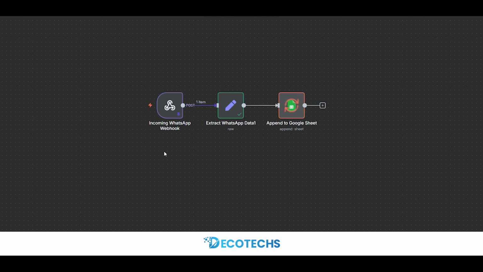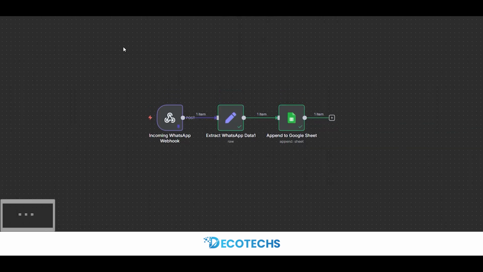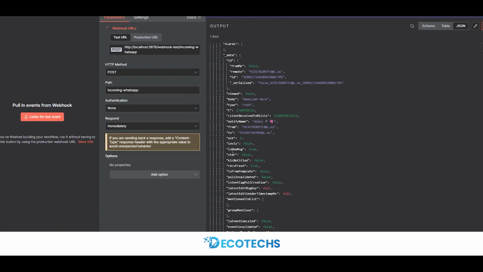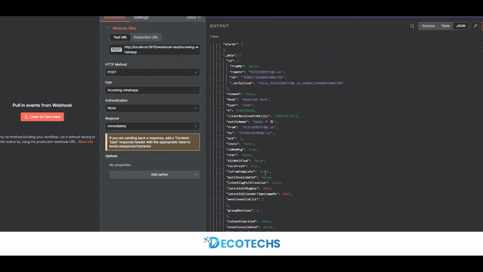When I run this, it gets the data, extracts the information, and loads the information to the Google Sheet. Now here you can see the information is saved: timestamp, name, and the message. And here you can see that in the webhook it's been triggered and all the information is here now.